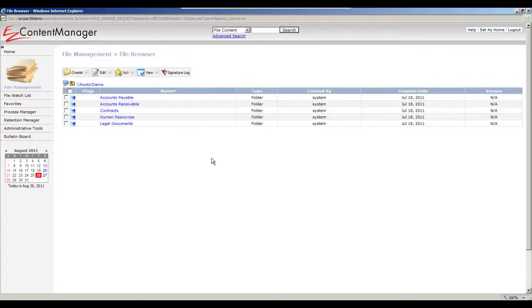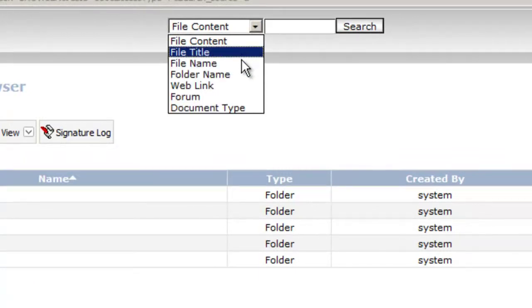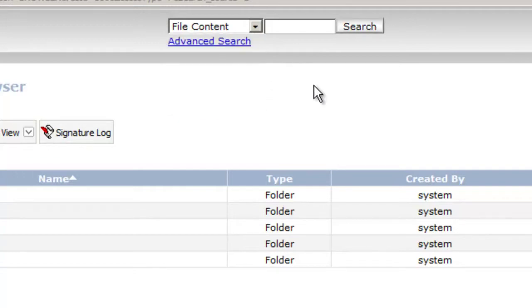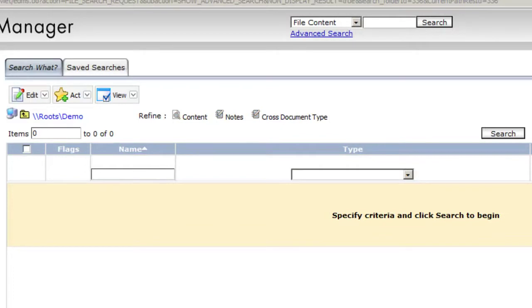Now we have documents in here. Let's talk about searching for documents within EZContentManager. We can do a number of different searches here. We can do what's called a file content search, which is kind of like a Google search. We can search by file title or name or folder name, all different types of searches. We can do what's called advanced searches as well, where we search specifically for a document based on the document type, then the index fields for that document type.